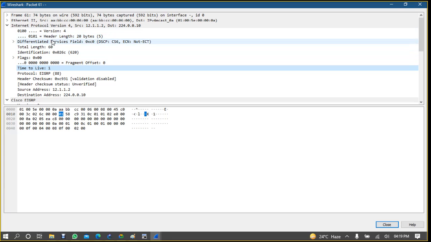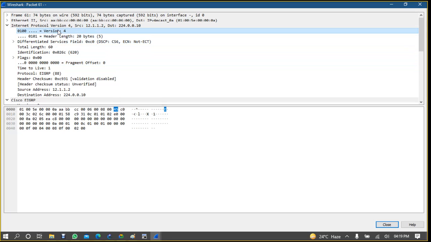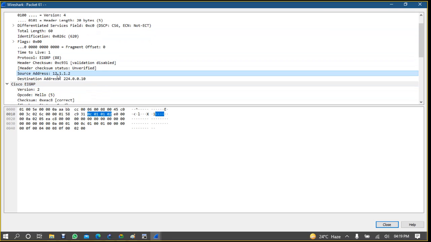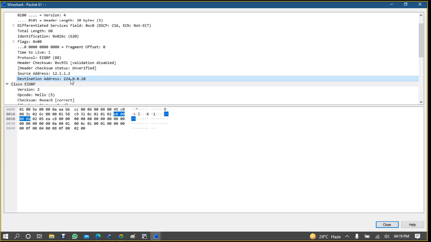Now see how it is traveling in IP protocol. You are using IP version 4. Here you can see this packet is for EIGRP, port number 88. Who has generated this packet? 12.1.1.2. For whom? The multicast address.